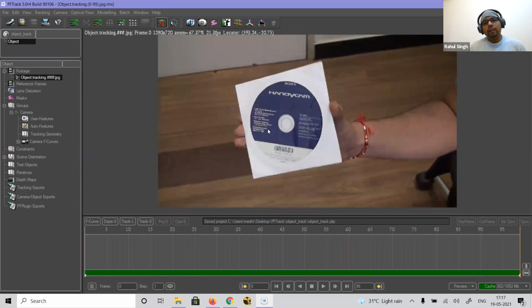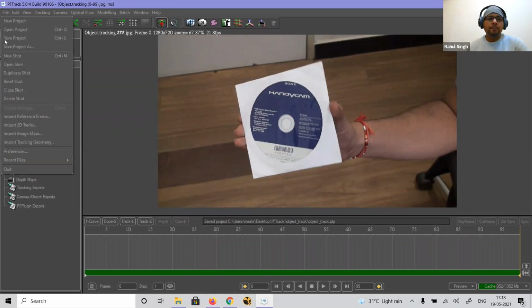One option is that we track it and do it, but that is the big option. If we want to track only the particular thing, not the whole scene, we can track only this portion. So we have to track an object. For this we need a different geometry, okay? So now I'll recall the geometry. File, import tracking geometry.